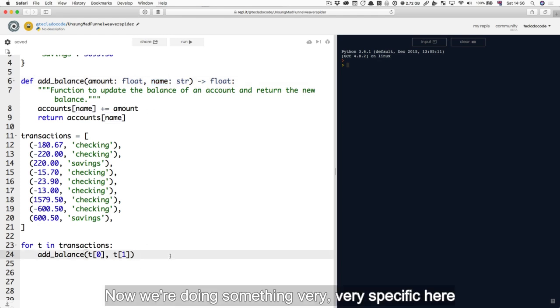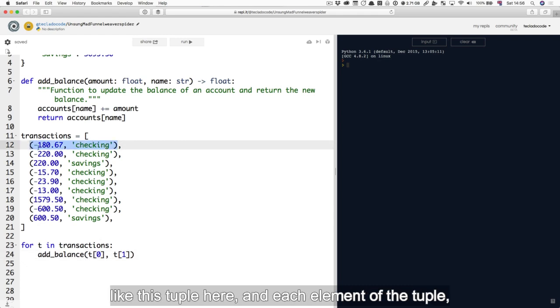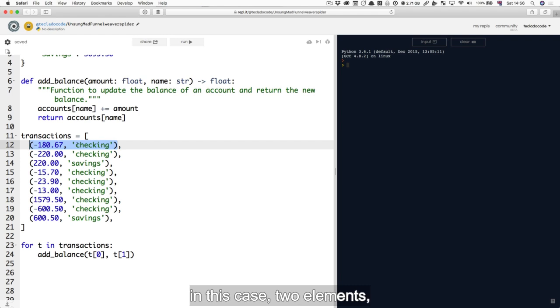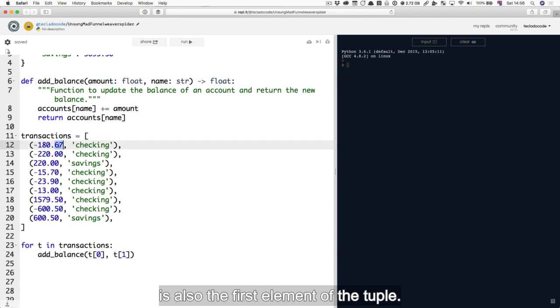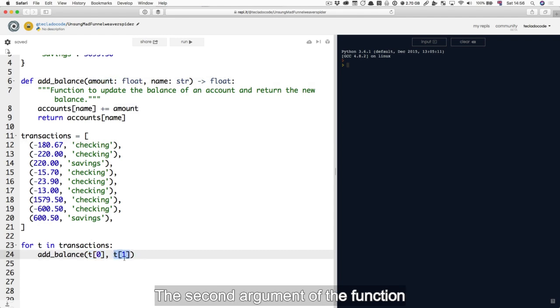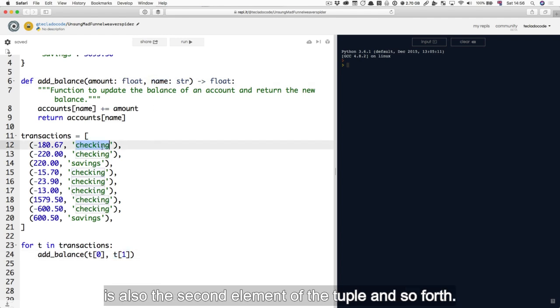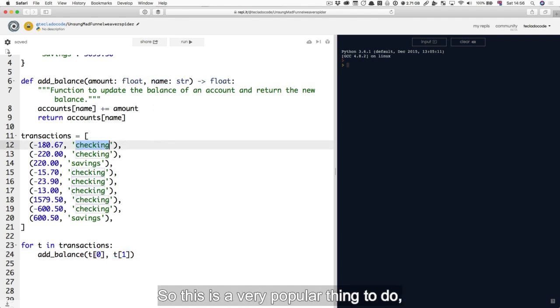Now, we're doing something very specific here, which is a really popular thing to do, in fact. We're getting an iterable, like this tuple here, and each element of the tuple, in this case 2 elements, we're passing them as arguments to a function. Notice how we're passing the argument with index 0 as the first argument. So the first argument of the function is also the first element of the tuple. The second argument of the function is also the second element of the tuple, and so forth. Each element of the tuple going to an argument of a function.